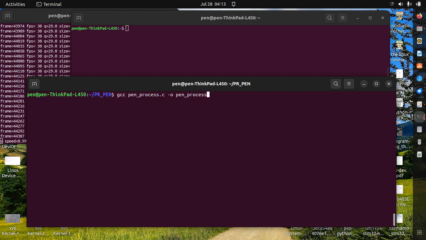I bring up what you previously typed. Just press Ctrl P like this to give you what you previously typed. So gcc pen.c -o pen_process, and it compiles very well. Now ls, we have our executable binary here. Okay, this is our executable binary.